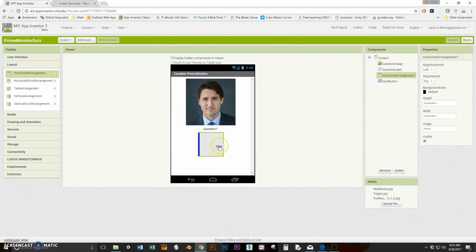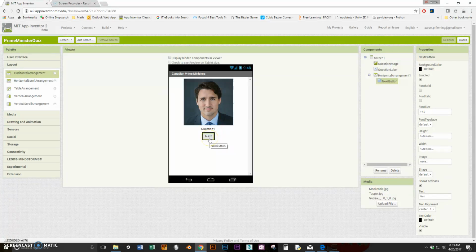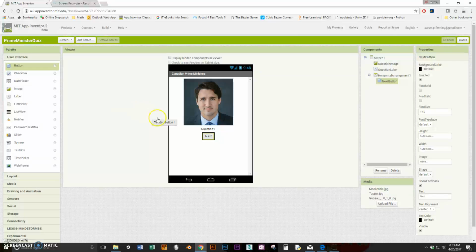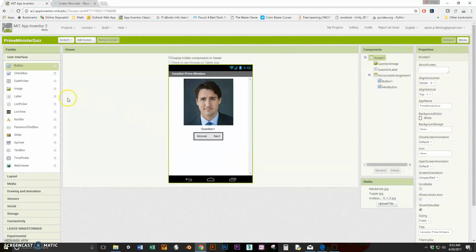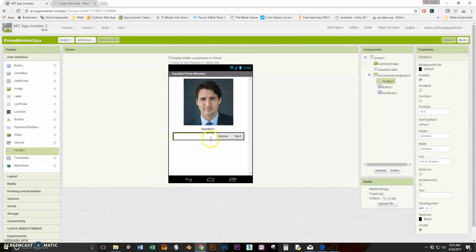I'm going to put the box in here, the next button in there. I'm going to create another button called the answer one, and we'll put that in there as well. And so we'll just change this to answer. And then we're going to put in a text input as well, so that they can actually put in the text. And so there's the text box that we can put in. That just puts into there.